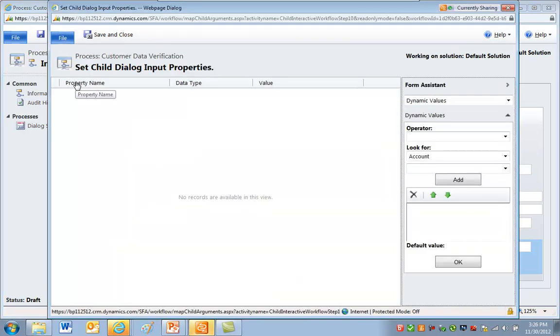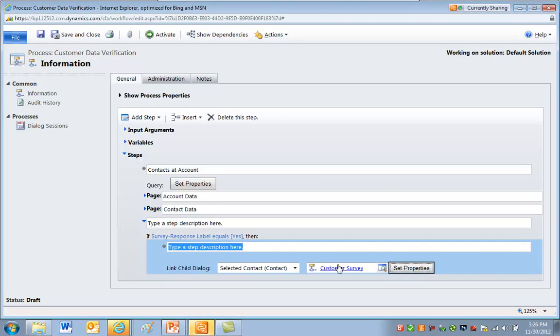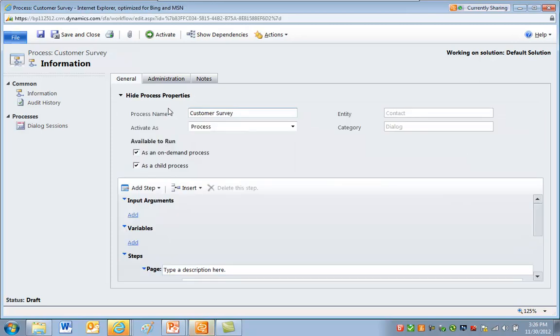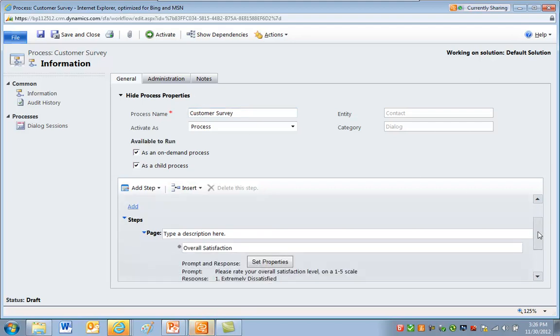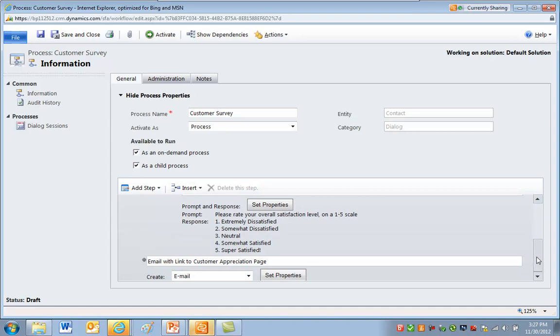Now, next month we're going to talk about input properties. So you can pass data from a parent dialog to a child dialog. That makes them even more powerful. This one doesn't do that. But by the time you're running this customer survey, it knows what contact it is, because that's passed automatically. You have the data context. So this dialog knew it was running for George or whoever it was running for, the contact that I selected.